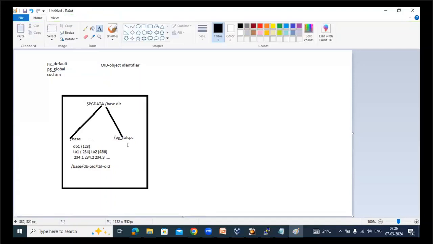Now the customized table space. We will discuss pg_tblspc. You can see in the data directory location we have the base subdirectory, and along with it another subdirectory, that is pg_tblspc. Whenever you create a customized table space, you are creating your own directory, and while creating the table space you point out the location at the time of creation.